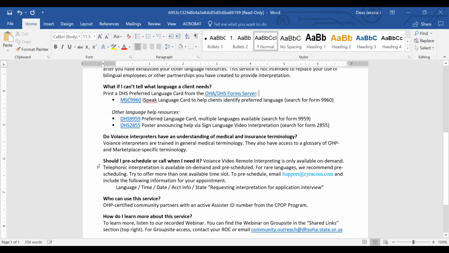And what else are we forgetting? So if you're using the telephonic and it's a rare language, I do recommend pre-scheduling. The instructions are here. You're going to email support@seracom.com. They're going to want the language, the time, the date, your account information, and then the type of interview, requesting interpretation for application interview.